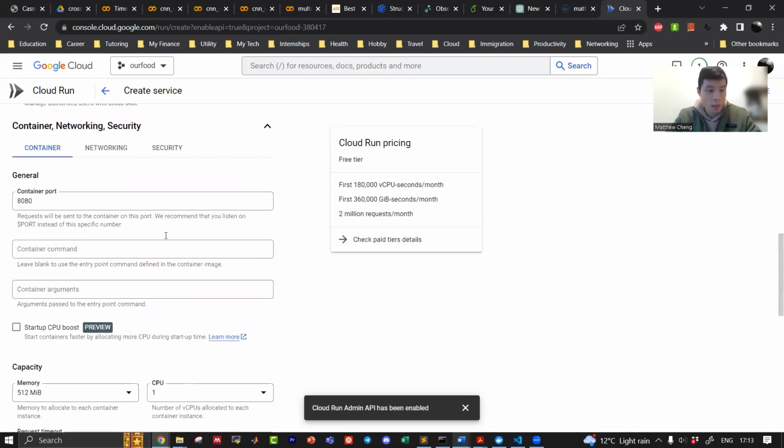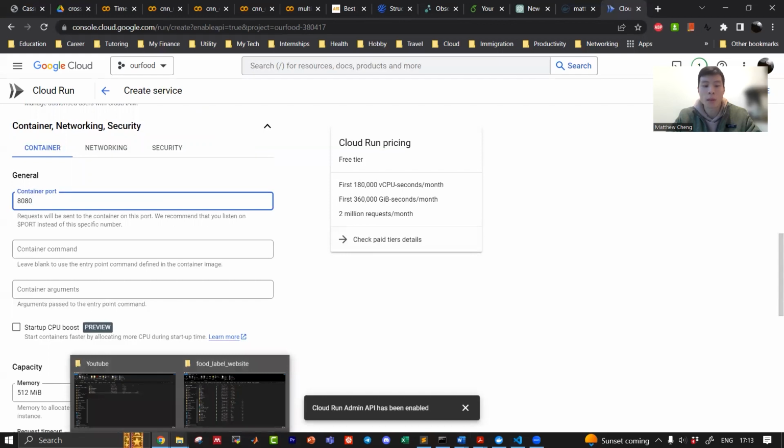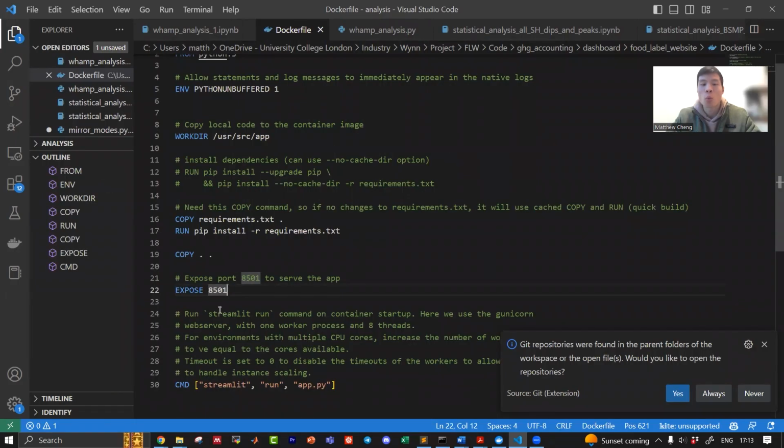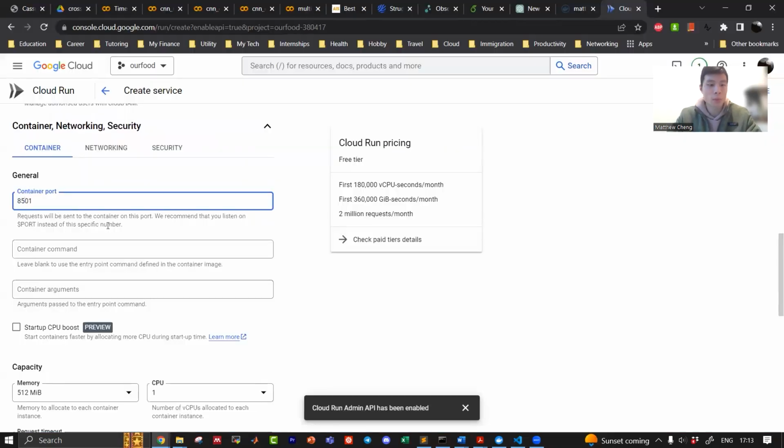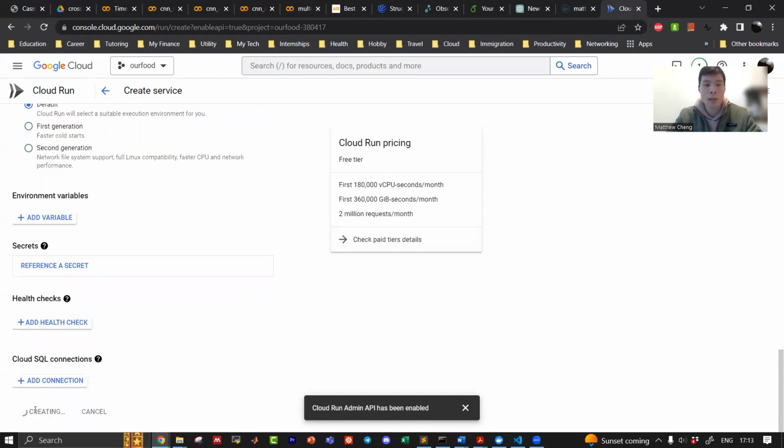Just checking the container port. The port that we specify should be the same as the port that we are exposing in the Dockerfile. We expose port 8501 in the container. So let's change this to 8501. Everything else is default, default, default. Go ahead and click create.